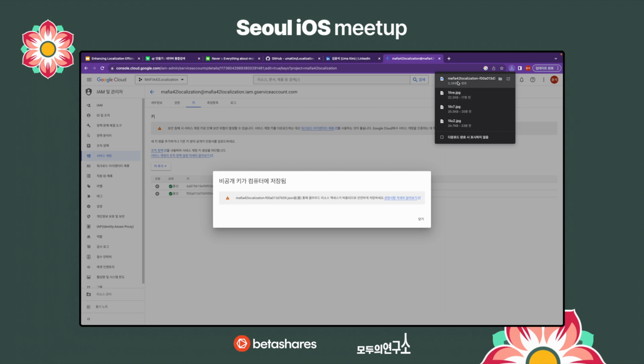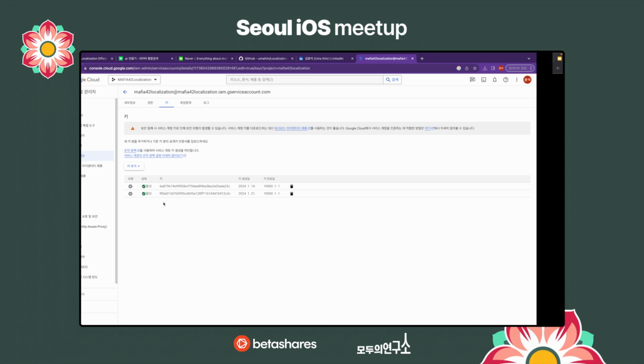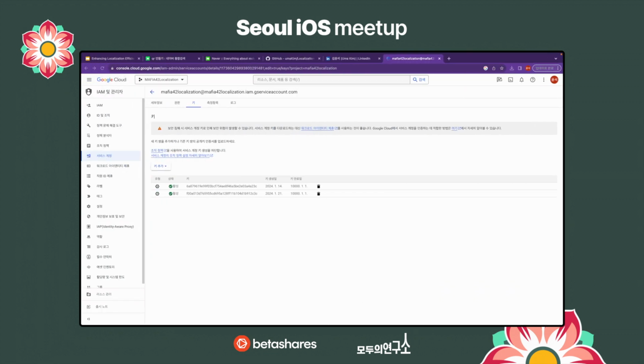Now you're going to see a JSON file being downloaded to your local drive. You have to use that JSON file with your RPA. So please save that.